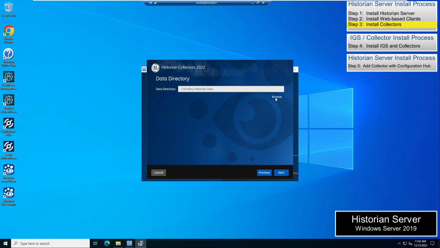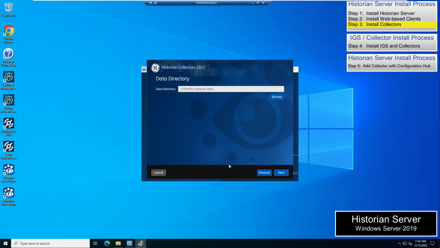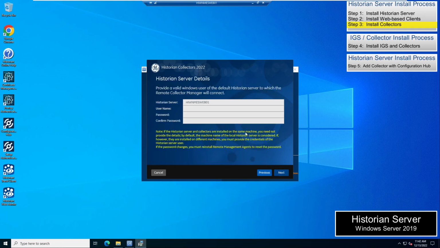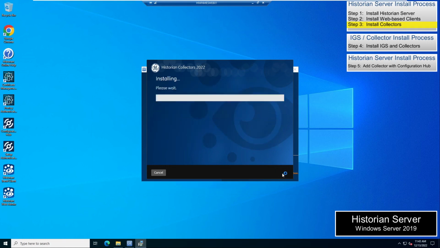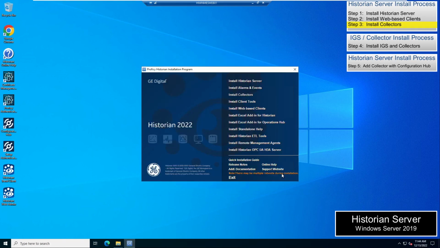Let's go ahead and change the data directory to the D drive to keep the collector buffer files and log files off of the operating system partition. Here, we'll first want to make sure that the Historian server name is correct, and then we need to provide a username and password that has local login rights to the Historian server. This will be used for the remote collector manager. Okay, that was quick and easy. At this point, the Historian software is completely installed on the server.